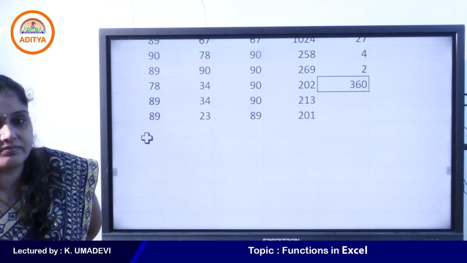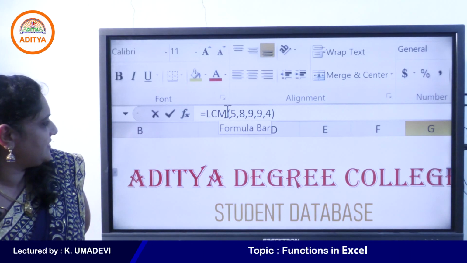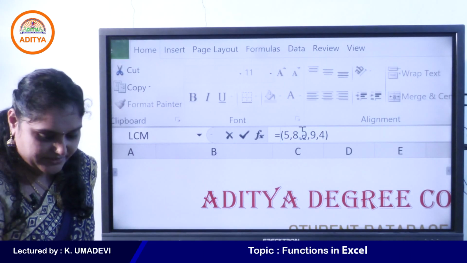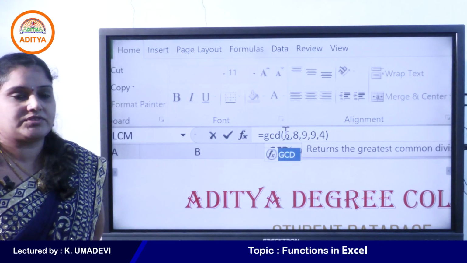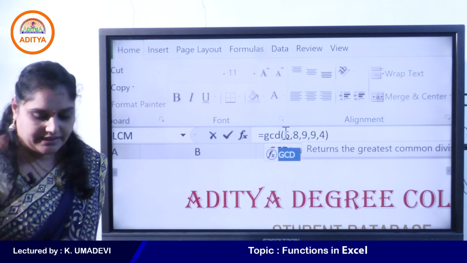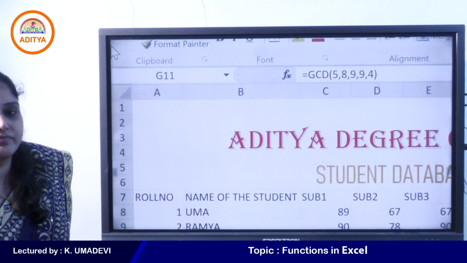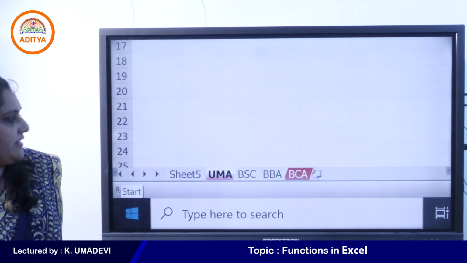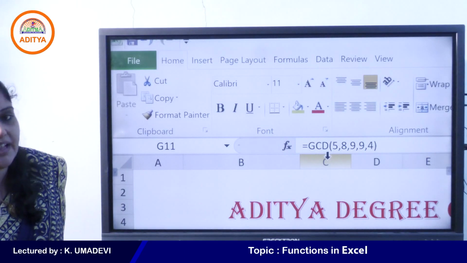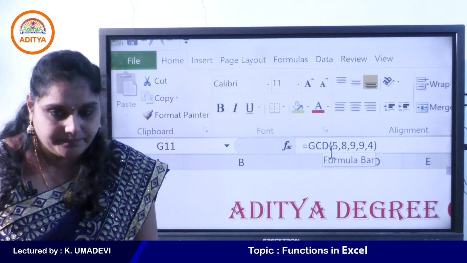Clear, students? So what about GCD? I'll just change LCM to GCD. You can enter either small letters or capital letters, that is lower case or uppercase, and press enter. So greatest common divisor and least common multiple. Like this we can insert LCM and GCD functions. Clear, students? So what about the next one?